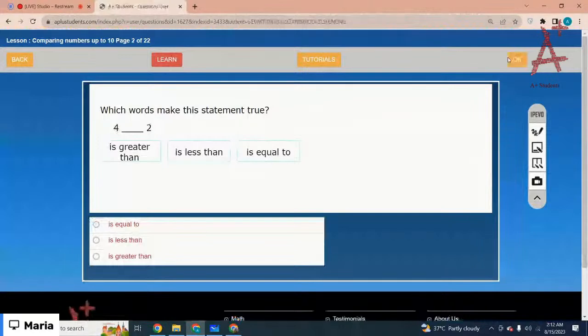Which word makes the statement true? So which is the correct option? 4 and 2. You have to compare 4 and 2. When counting, 4 comes after 2, right? So that means 4 is greater than 2. When you count, 4 comes after 2, so 4 is greater than 2.